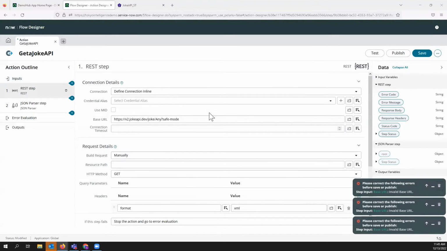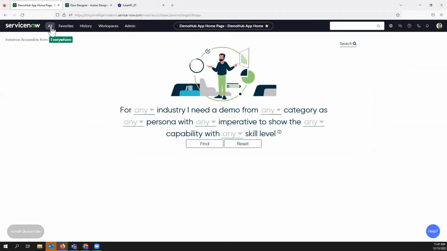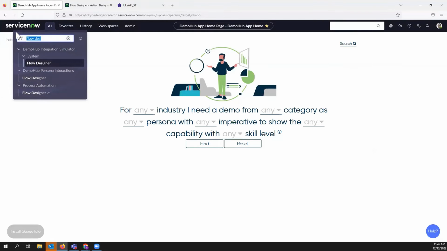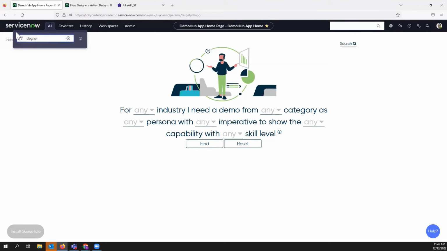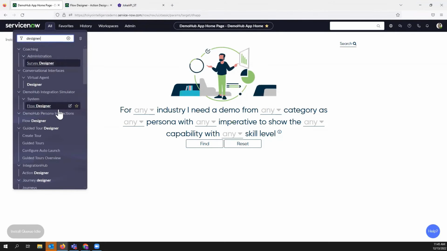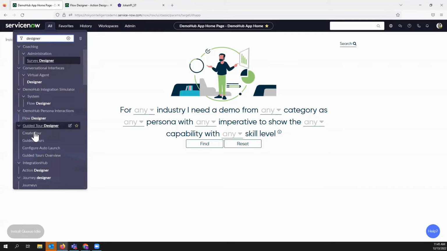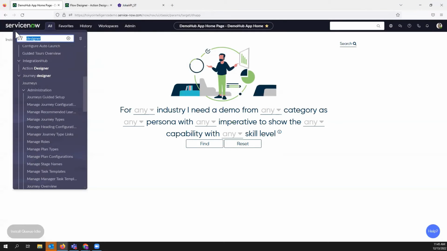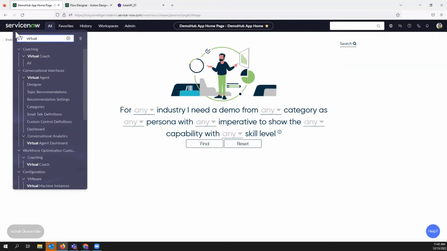So now that I have my API, I can go over to my virtual agent conversation and start to build that out. Building it's actually really easy. There is already an option to pull in an API. So I'll just go to my virtual agent designer. Maybe I'll go to virtual agent first because now there are lots of designers in here.